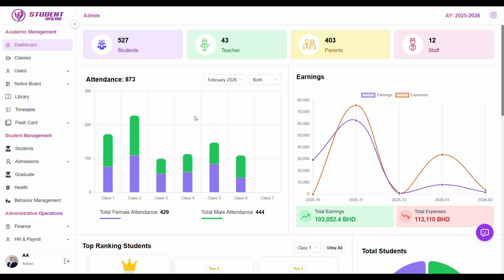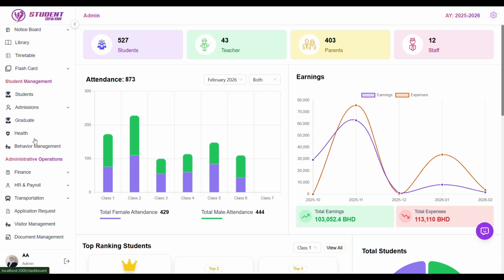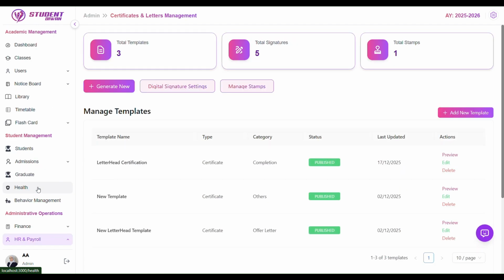In this video, we will explore the letter and certificate management module, which is present in the HR and payroll section of the Student Diwan. This is the main page of the certificates and letter management. Here you will be able to manage the templates and add new templates. Also, you can generate the certificates using those templates and you can manage the signatures and stamps here.